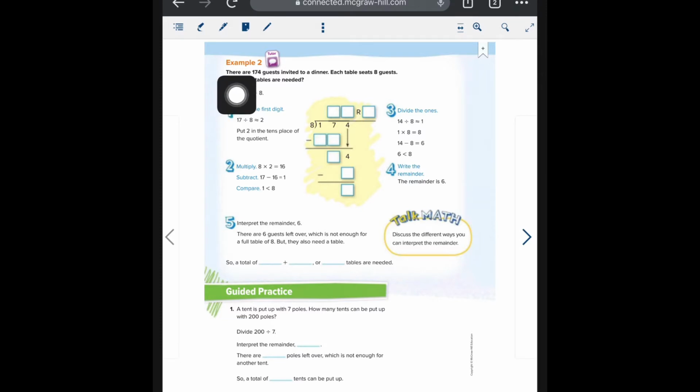Here we go. There are 174 guests invited to dinner. Each table seats 8 guests. How many tables are needed? 8 will not go into 1, but it will go into 17. 8 will go into 17 at least 2 times. 2 times 8 is 16. 16 from 17 leaves 1. Bring down the 4.